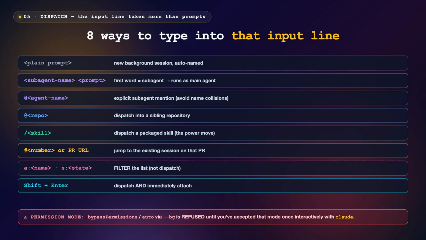The same input line also accepts filters. Type a colon followed by a name to show only sessions running that agent. Type s: followed by a state, like s:blocked, to show only sessions in that state. These are filters, not dispatches. Use them when your list grows past 10 and you want to triage quickly. Finally, Shift plus Enter dispatches a new session and immediately attaches you to it. Use that when you want to watch the first few turns before letting the agent run on its own.